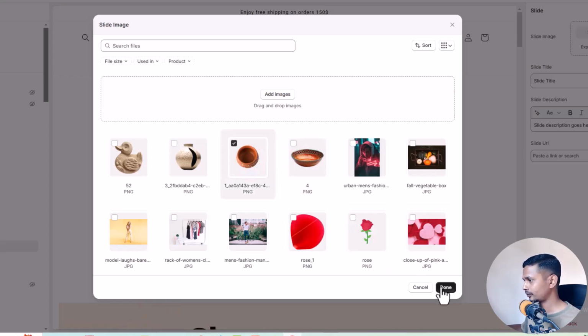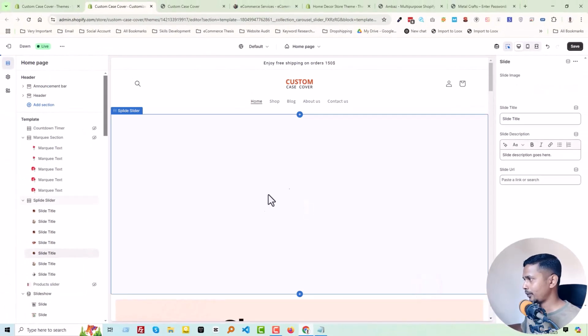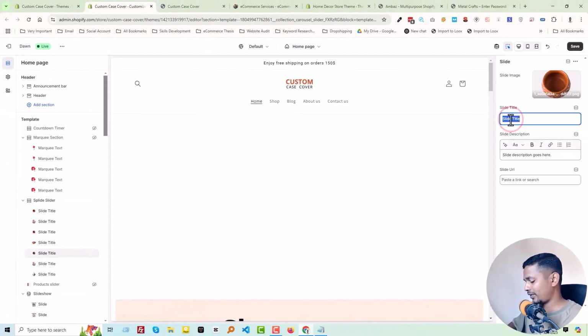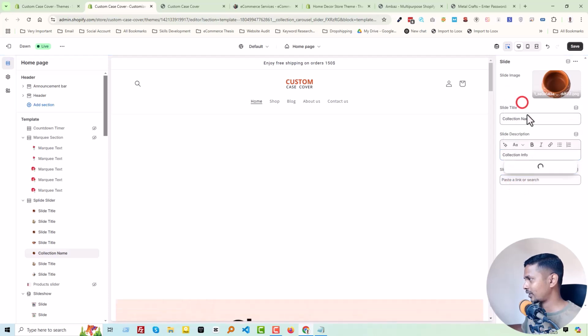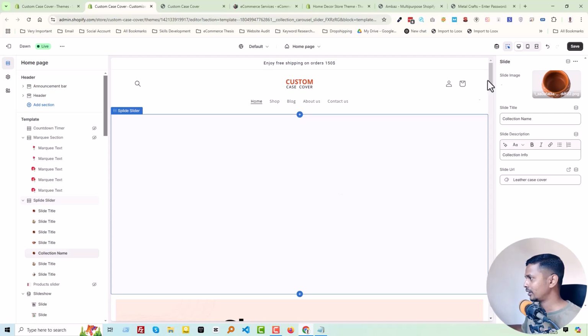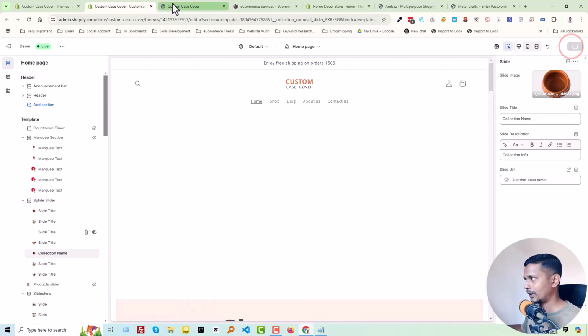Okay, then we can add a title, for example, collection name, and collection info, a little bit of information about this collection. Then simply slide URL, and select the collection from here that we want to link. For example, I'm going to select this collection. Okay, and now click on save.